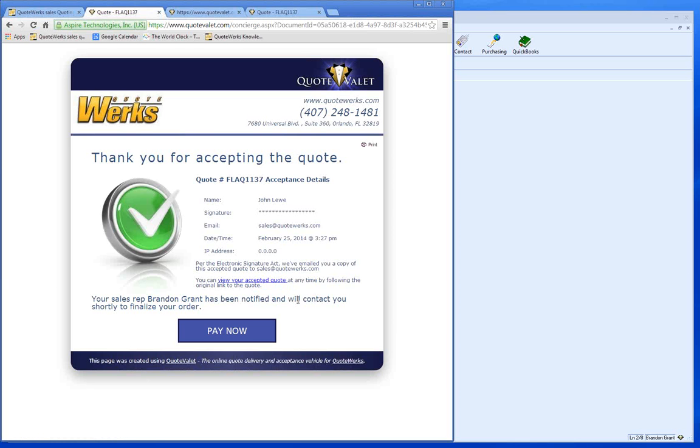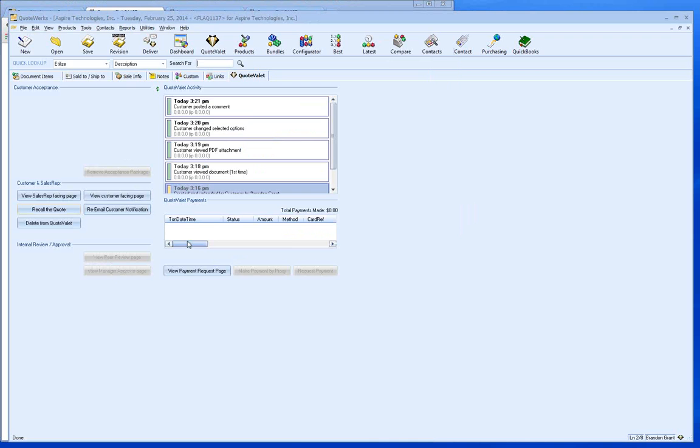And then if you accept credit card payments or PayPal, there'll actually be a Pay Now button that's available. And you can click on the Pay Now and bring them to the payment screen so they can make payment on the document.